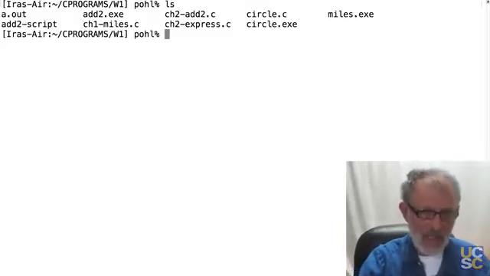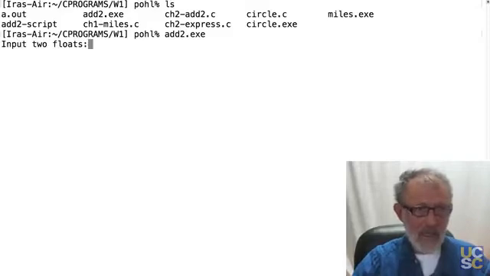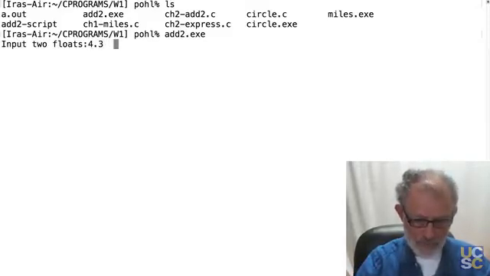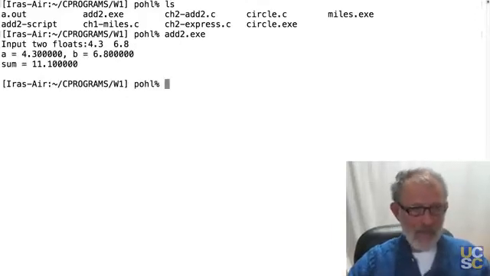Let's look at add2.exe. In order to execute them, all I have to do is say add2.exe. It says input 2 floats. I do that, and I'm done. So 4.3 and 6.8 is 11.1.